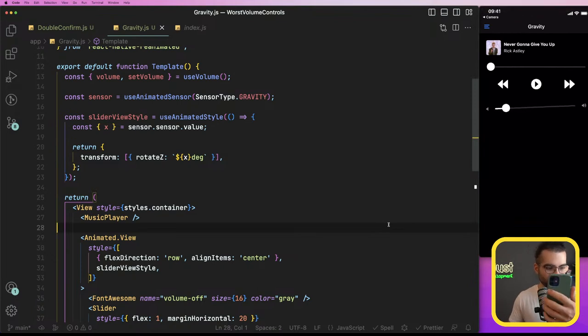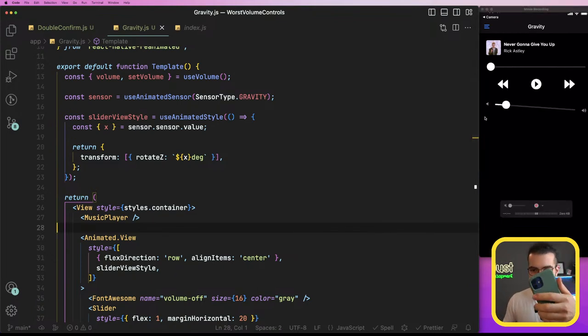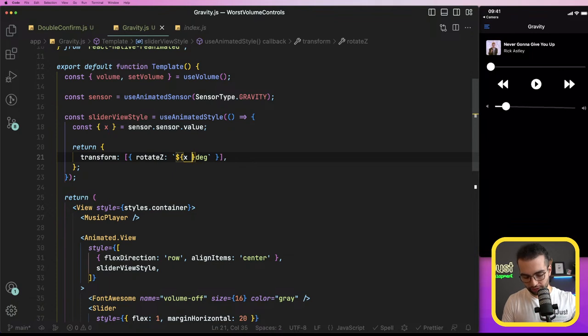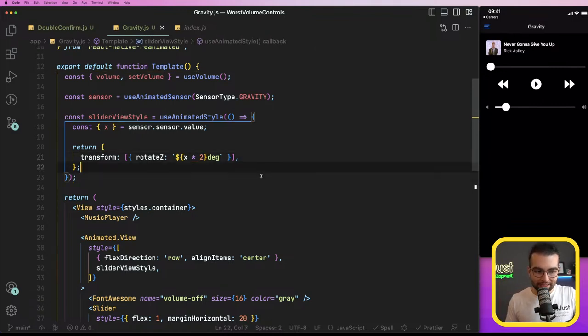So now if I rotate the phone in my hand, as you can see, this bar rotates together with it. We can multiply this by 2 and this will increase the amount of rotation if that's what we want. Save. And now it will rotate more, as you can see. And you can play with this value to make it look how you want it to look. That's the first part, and that's the easy part, to rotate based on where the gravity is pulling. The second part that will actually pull the value of the slider is going to be a bit more interesting.